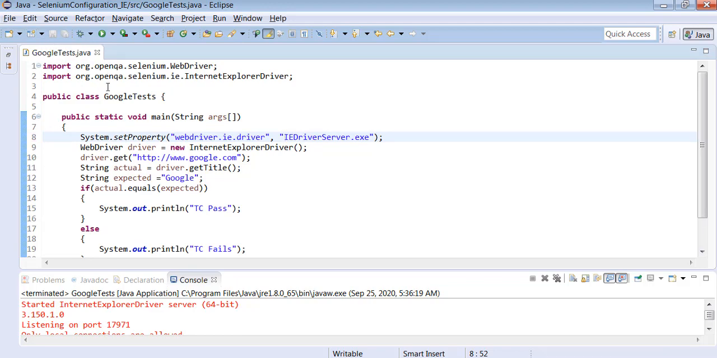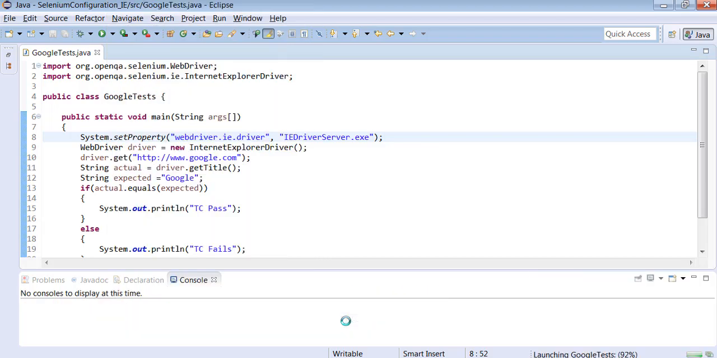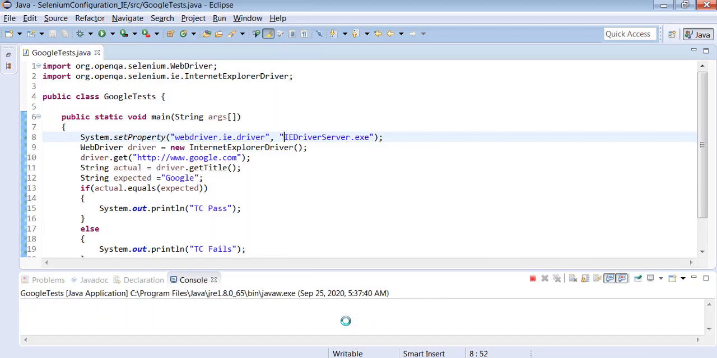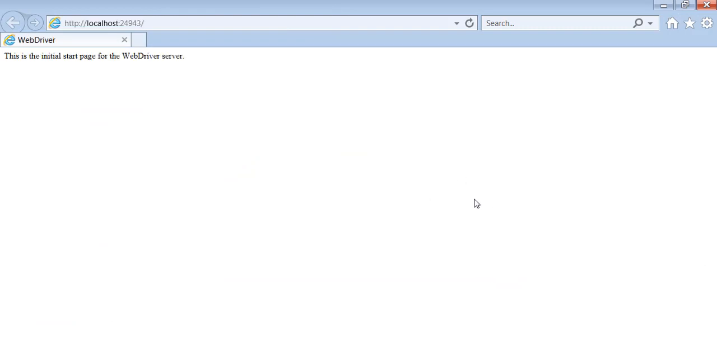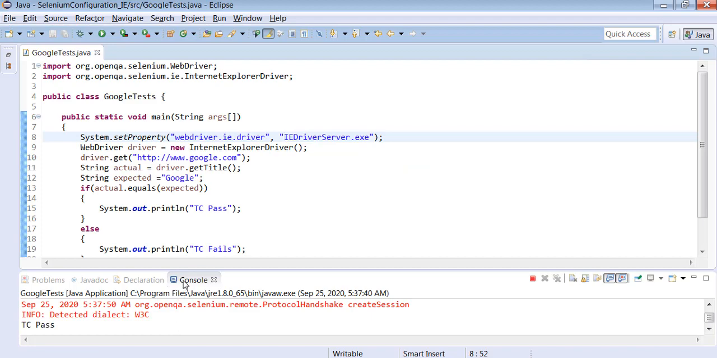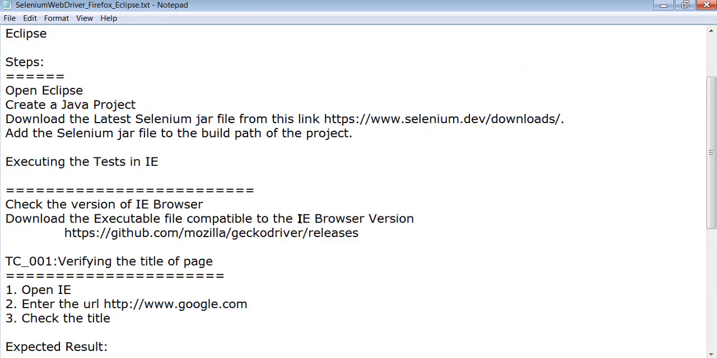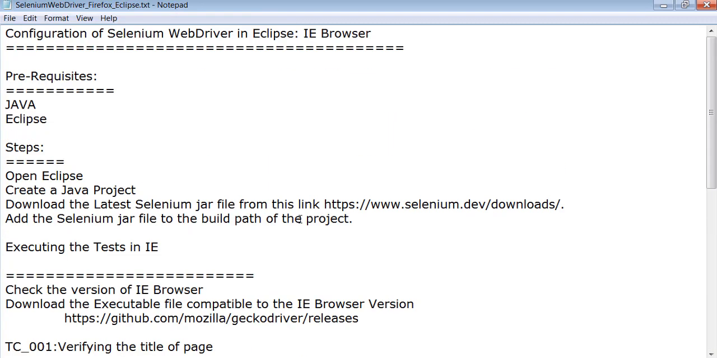Click on save, then run again. The program runs successfully, gets the title of the browser and gives the test case as pass or fail. Just wait for a few seconds. The browser is launched now. Now we are able to see the test case is pass. So if you follow the steps and go through the video, it's very easy to set up Selenium WebDriver to interact with the IE browser and execute the test cases.